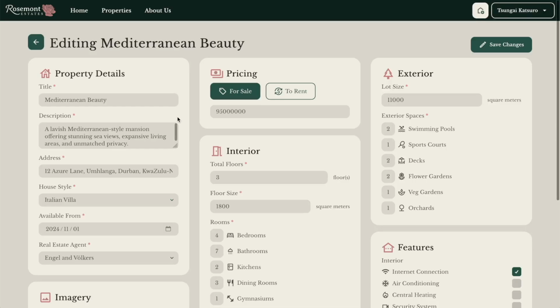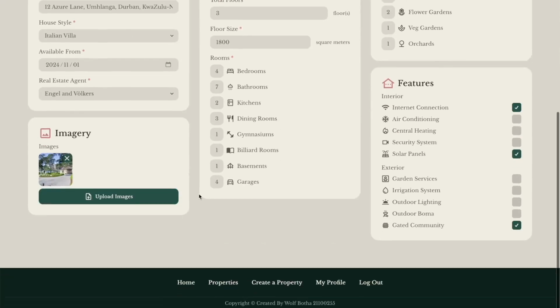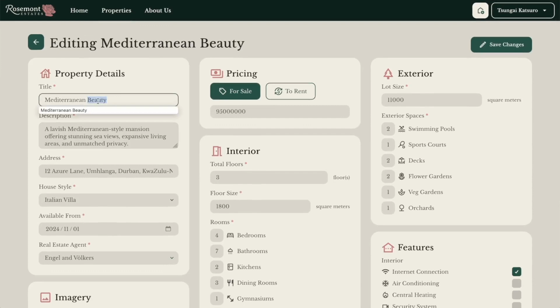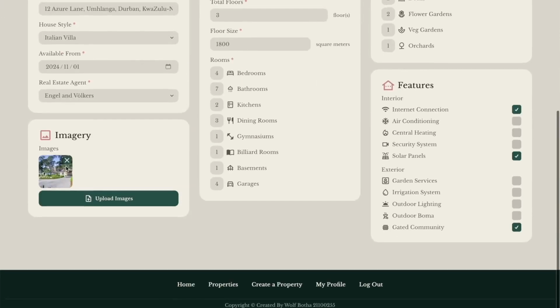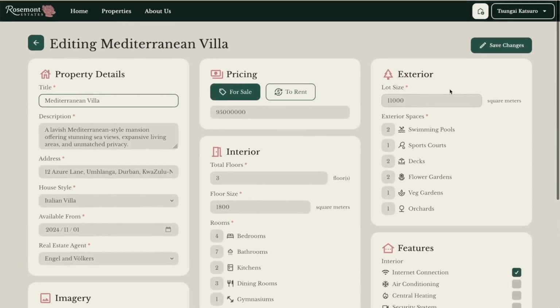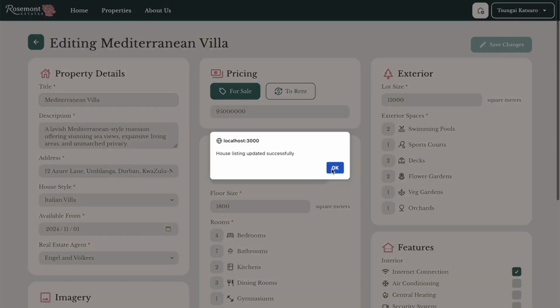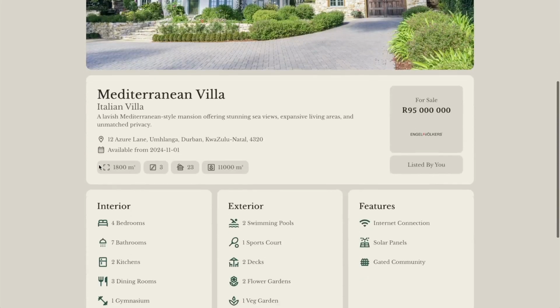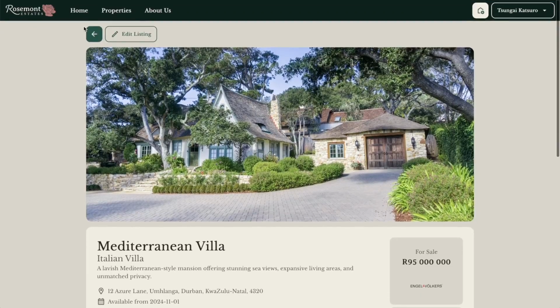When we hover over this, it opens the editing panel. Here we can change it to Mediterranean Villa, and you can see it updates up there. We can also change images or remove images as we wish. I'm just going to save changes. You can see it's been listed. The listing has been updated successfully, and here we have it.